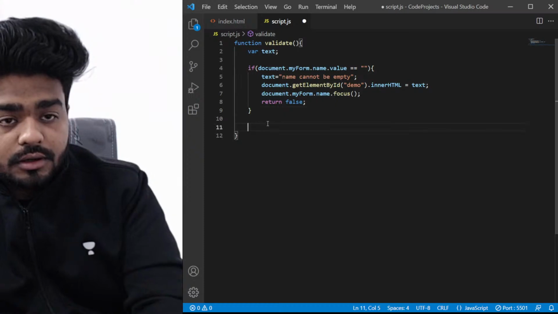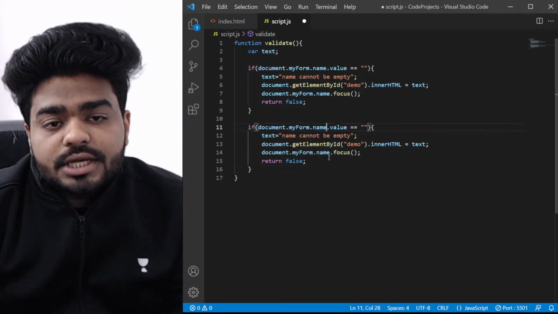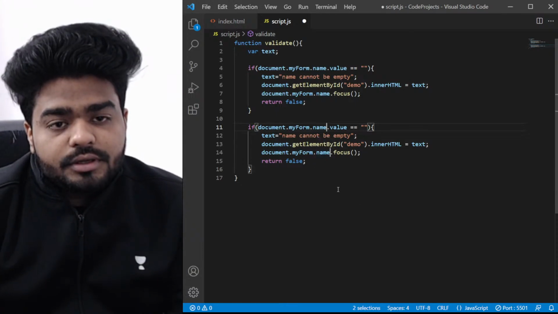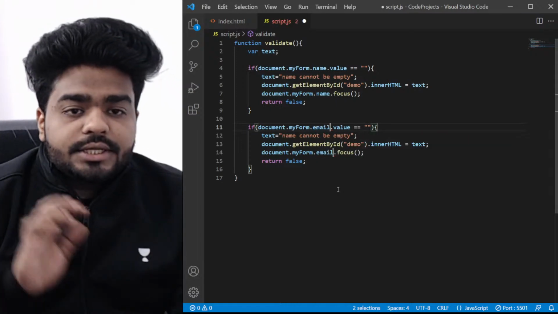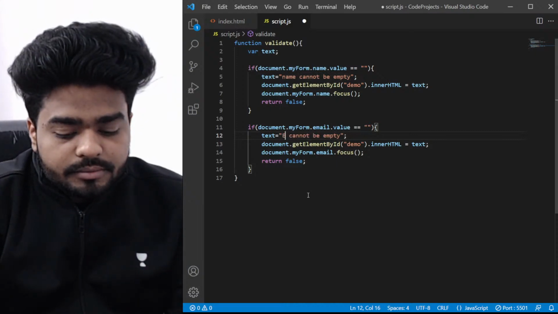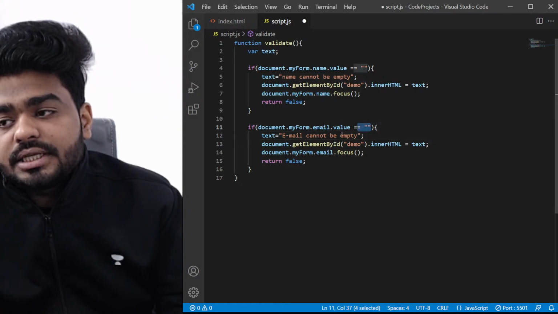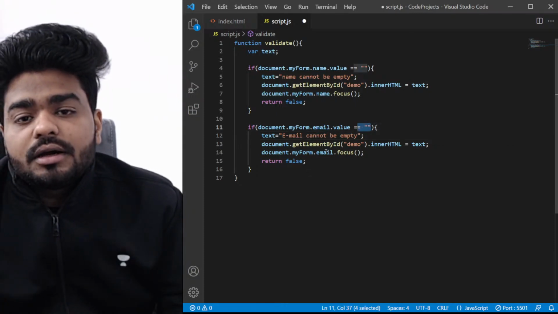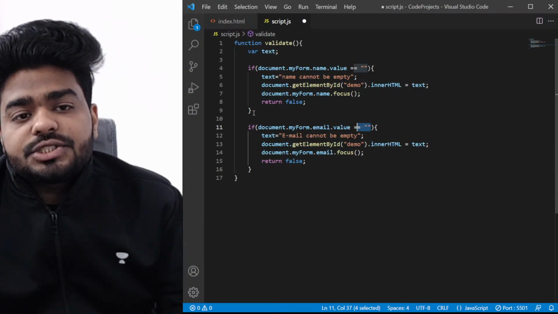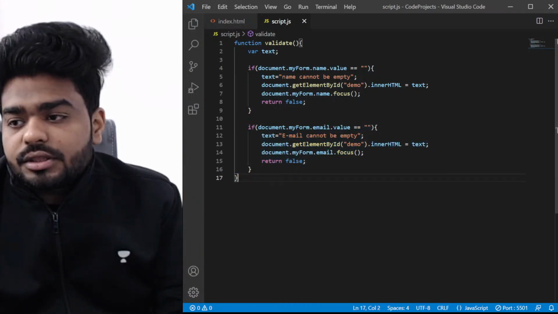Similarly, I'm going to do this for the next element. This was for name, and I'm going to change it for email. Just changing it to email. I can just write here, email cannot be empty. Again, understand this is the only error when your email is empty. Then it's going to give me this particular error. Otherwise, it's not going to give me anything. So right now I'm just checking with my name and my email. If my name and email are empty, it's going to give me these messages.